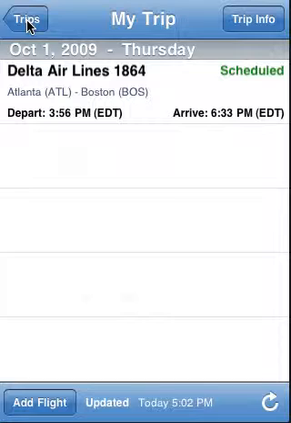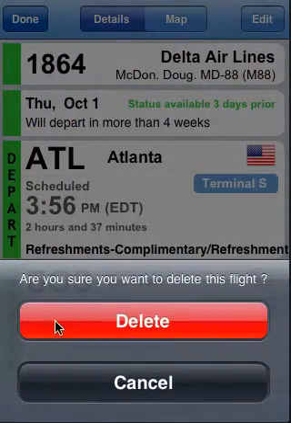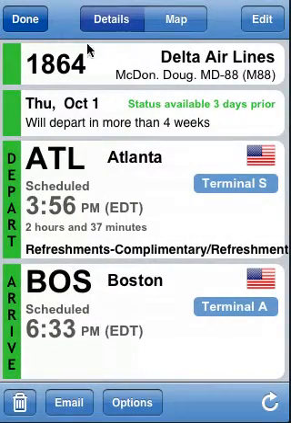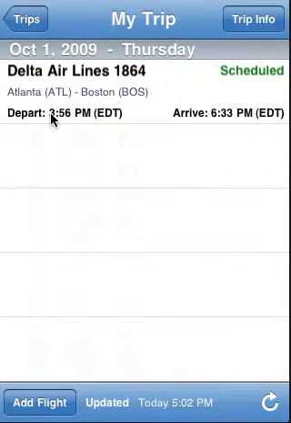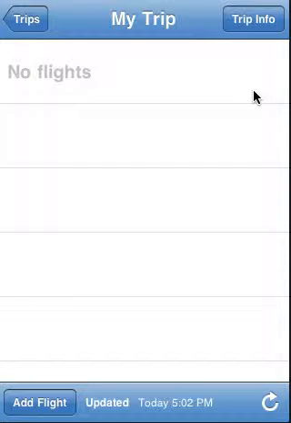Now, there are two ways we can actually delete a flight. We can click on the flight and click the trash can and confirm that we want to delete it. I'm not going to do this right now because I want to show you another handy way to delete a flight. From the flight view, which lists all our flights, if we swipe across the flight, we'll get a delete button, which we can then hit and the flight will be deleted.